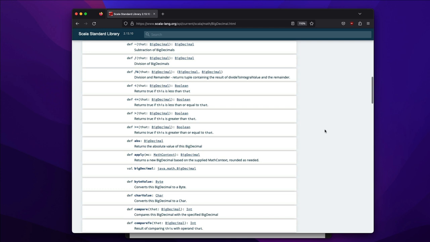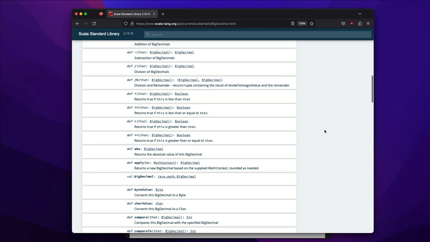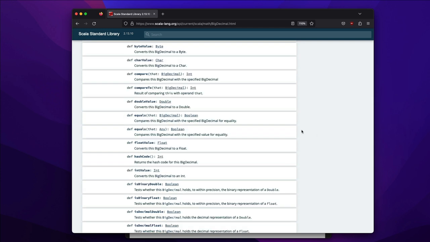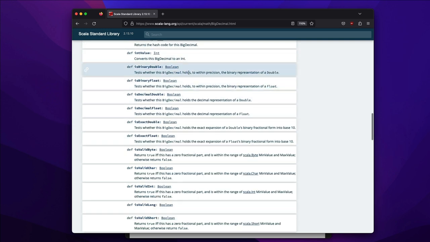And also, when we come back to the BigDecimal Scala doc, you'll see that it has methods to convert a BigDecimal to other numeric types. And very importantly, it also has methods to test whether the BigDecimal can successfully be converted to these types.